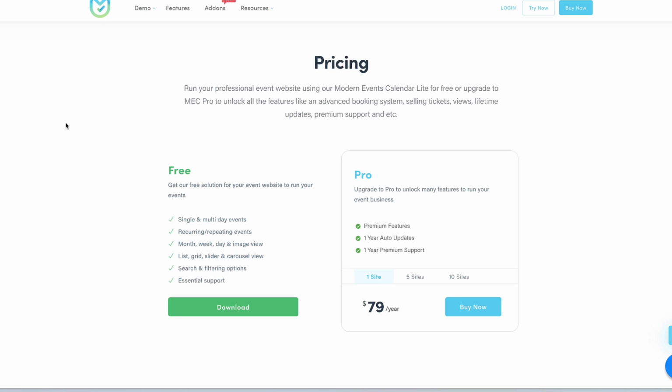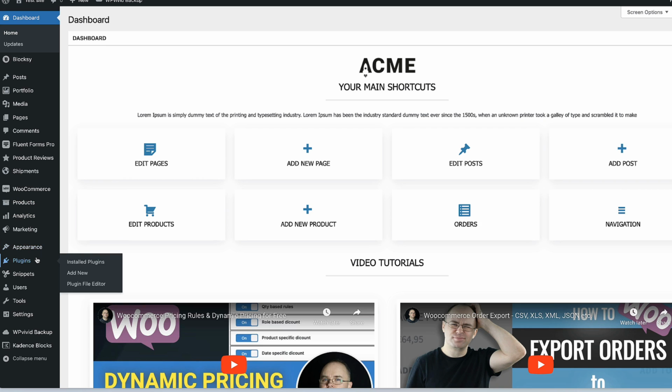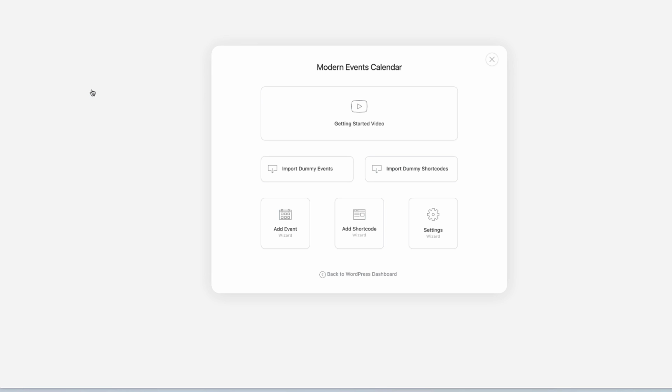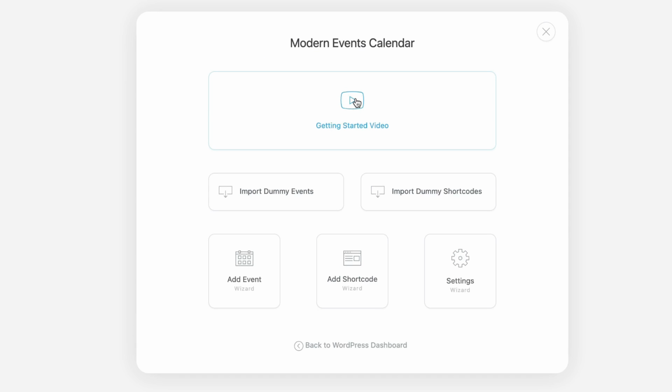Now when this is out of the way, let's install the plugin and see what we can do with it. So I'm going to go to Plugins, Add New, and in this video I'm going to show you the Pro version. I'm going to install it, activate it, and now there is a setup wizard here. There is a getting started video you can take a look at.